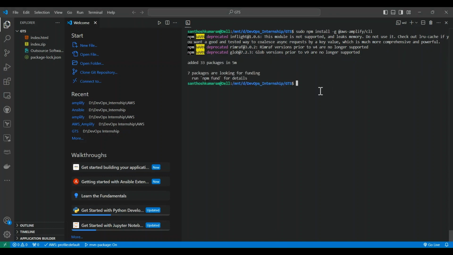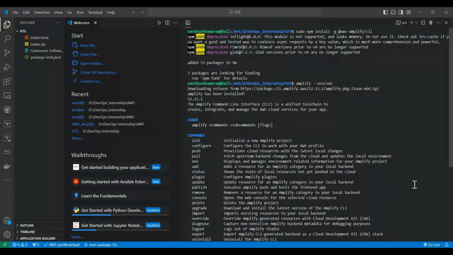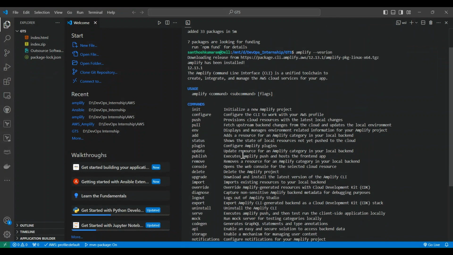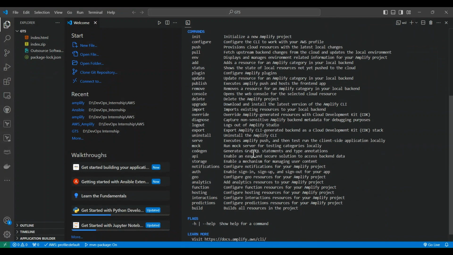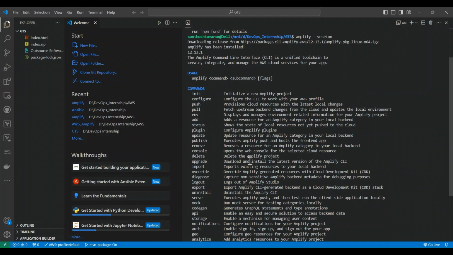After installation, check the version of Amplify with the command amplify version. Here you can see Amplify has been installed successfully. This is the version of Amplify, 12.13.1. These are the commands we can use within the Amplify CLI.